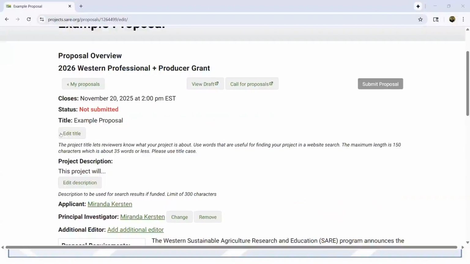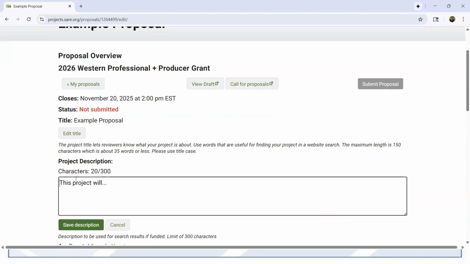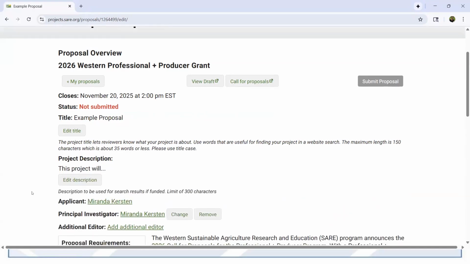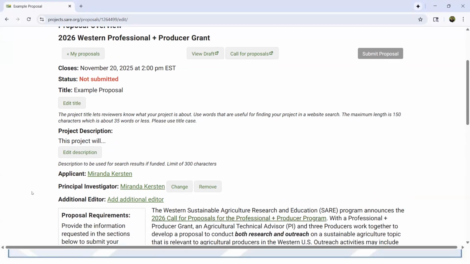From this page, we can add and edit our title and our project description. The project description is used for search results and is different from your project summary. To edit these, we will just enter Edit, make the changes here, and hit Save when you are done. You will want to remember to save often because the system will not save automatically for you.